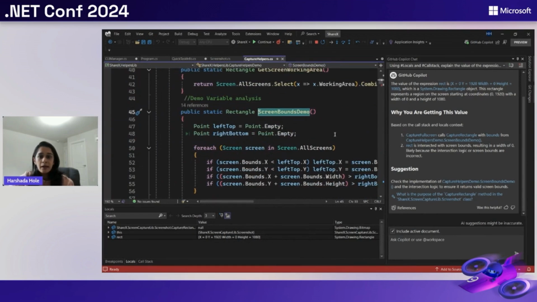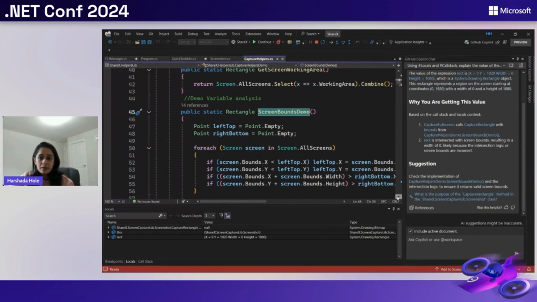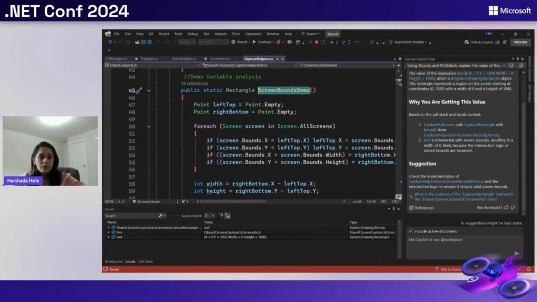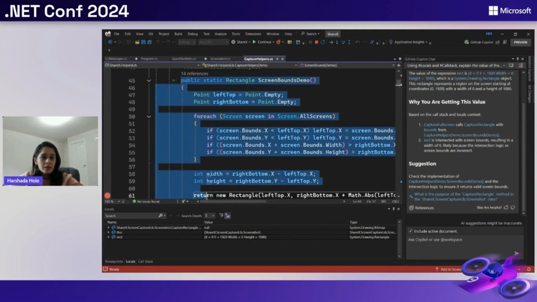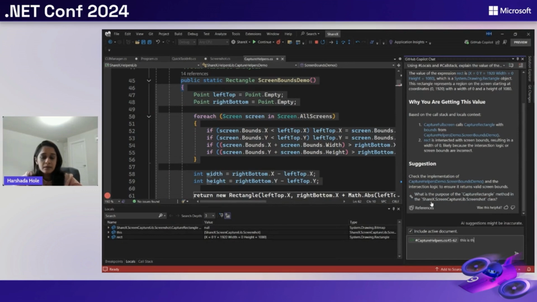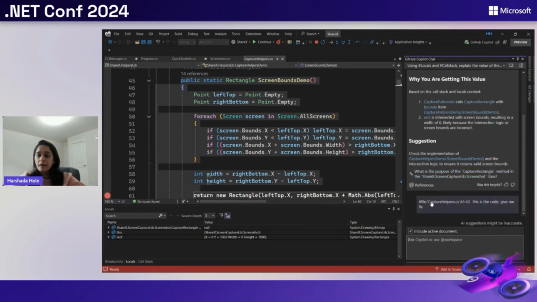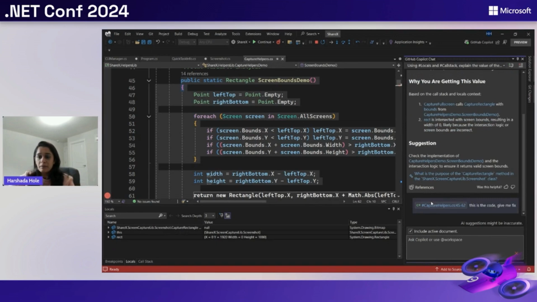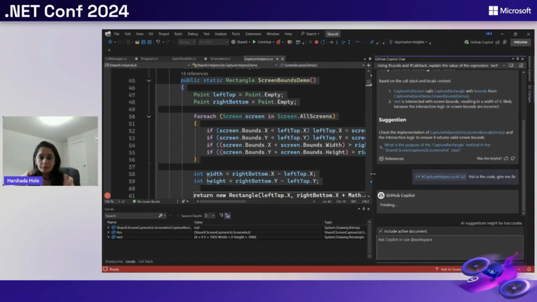So I'm going to fix this issue in a little lazy way today. The only thing I'm going to do is select the code here and then hash reference it to Copilot. I'm just going to type hash and it will have my selection already. And then I'll give a little vague prompt. So this is the code, give me a fix. Let's see if Copilot will use my vague prompt and give me a fix for this.